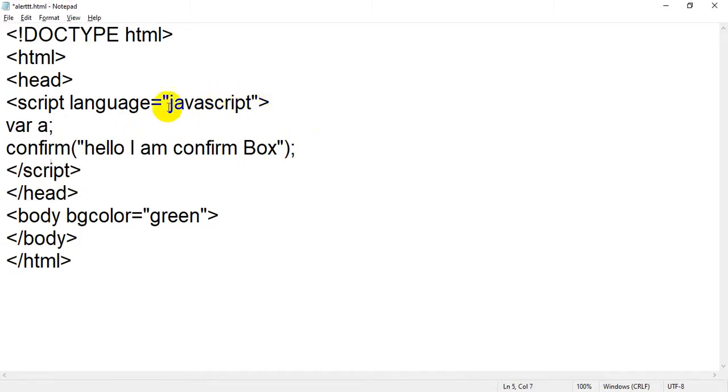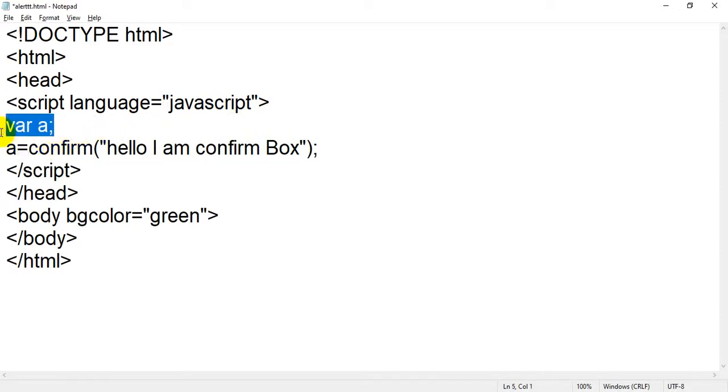Okay, now I am writing a equal to. So just try to understand the meaning of this line. I have declared a variable. As we know, variables are used to store some values, so that's why I have declared a variable. Then I am going to store some value. If I write a equal to 10, what is the meaning of that line? It means you are storing 10 inside variable a.